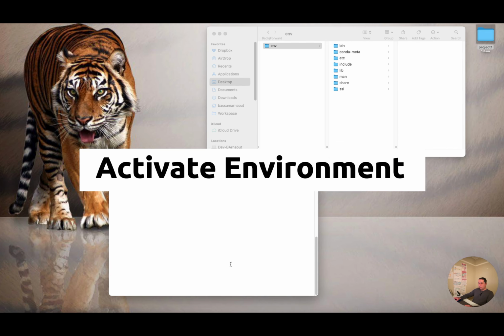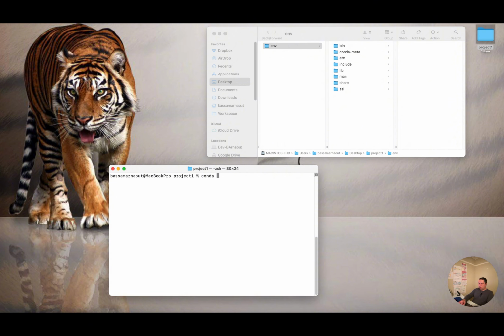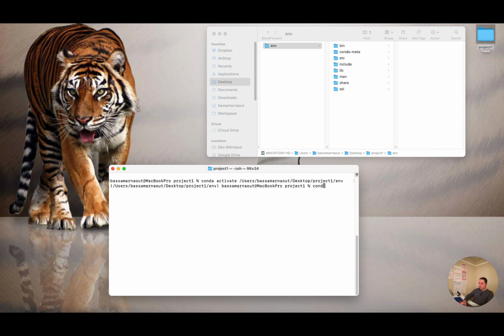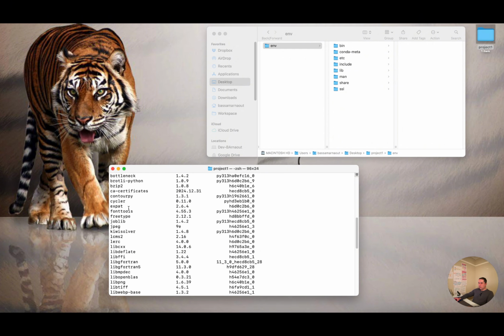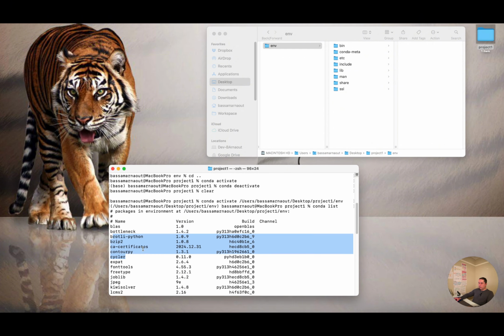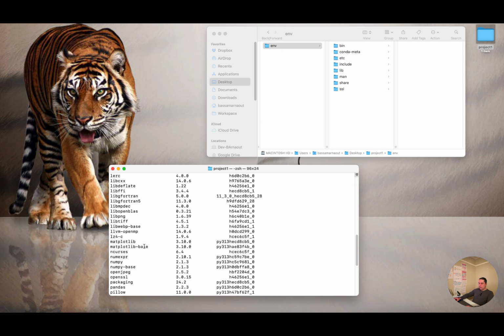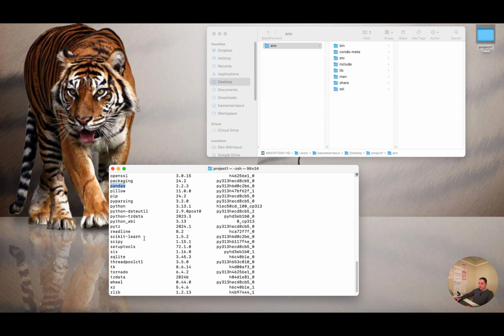Now we need to activate our environment. We just type conda activate, and we pass in the complete path. You can see now that the base has been switched into our location. You can check by using, for example, conda list, and we can see all the default packages that come with creating the environment, and you can see the pandas that we have installed, and the scikit-learn, for example.